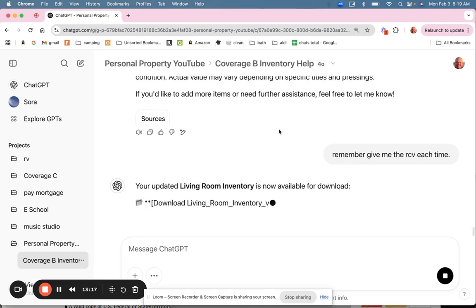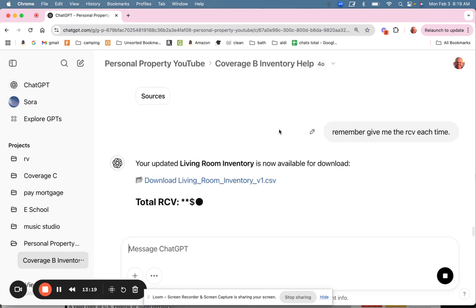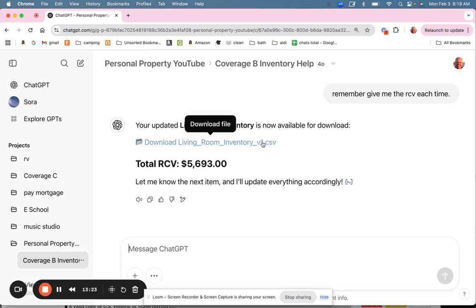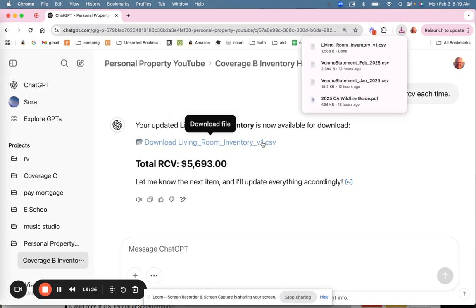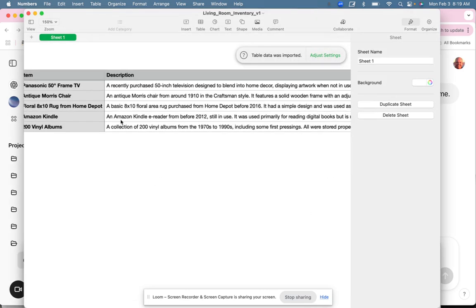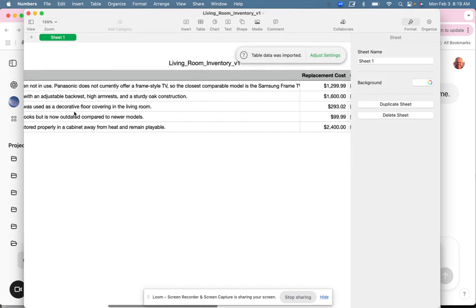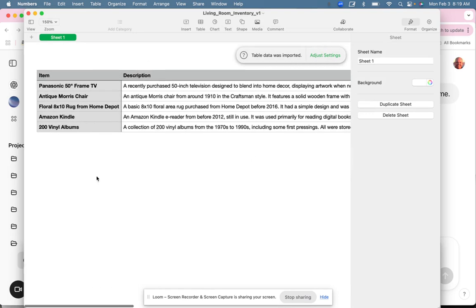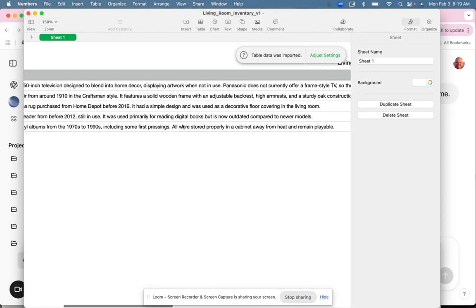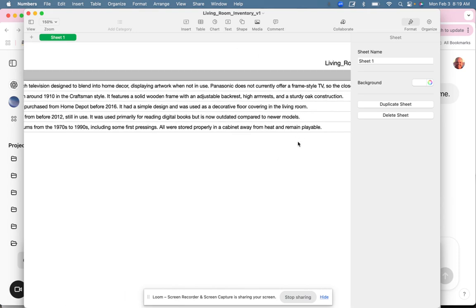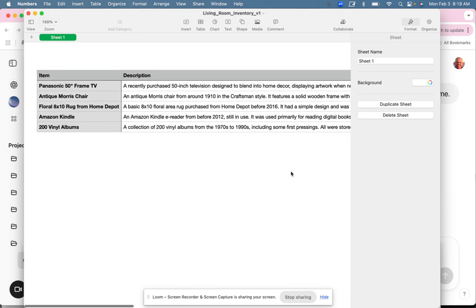All right, so let's see what it says. Okay, here's the inventory. And there it is. Okay, it tells us that. Let me see if I can click it and download it. Download the file. And then I'll show you what it looks like when I open it. There's the file. It's got the items, the description, the price, and a comparable link, which is pretty good. All right. And the description contains the age and what it was used for and tells you how we were still using it. Everything's good.